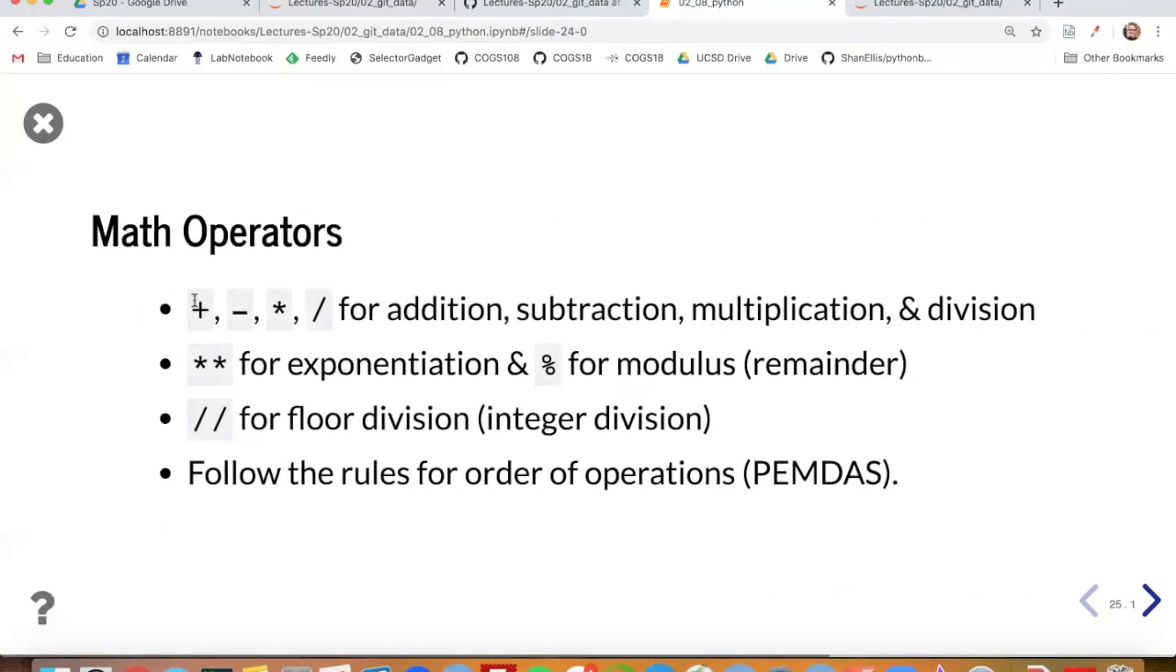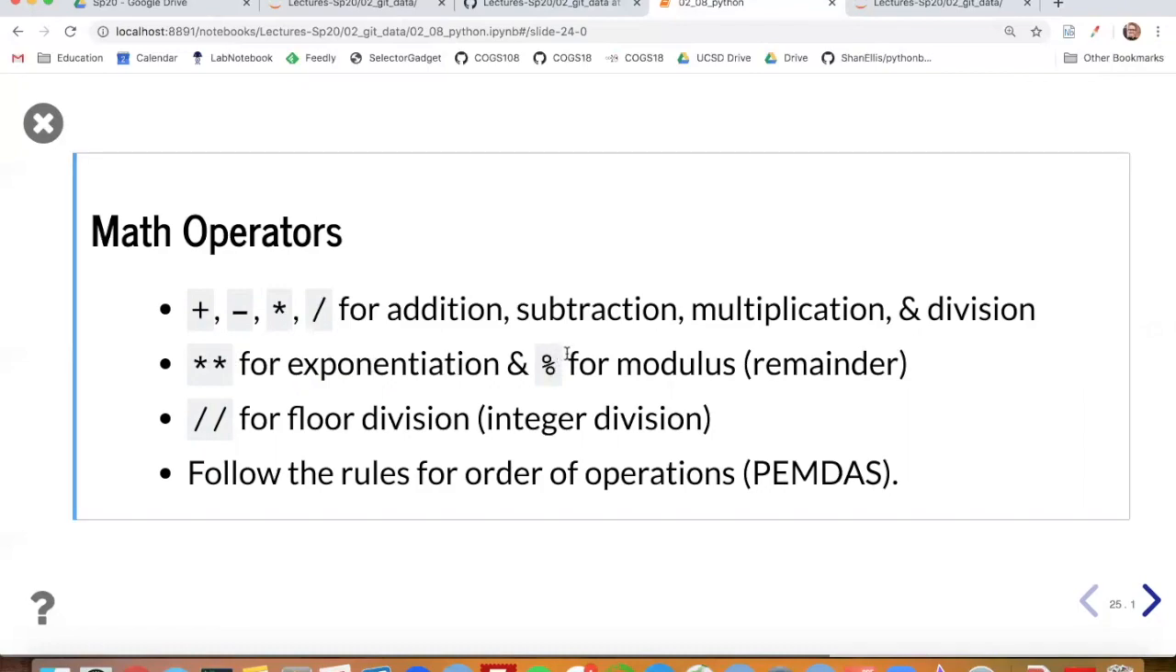Math operators are what you use for carrying out mathematical operations. You can see addition, subtraction, multiplication, and division here. Double asterisk is used for exponentiation. The modulus is used to determine the remainder between two numbers after division. Double slash is for floor division, also known as integer division, and these follow the rules for the order of operations. So PEMDAS, or please excuse my dear Aunt Sally: parentheses, exponentiation, multiplication and division, and then addition and subtraction.